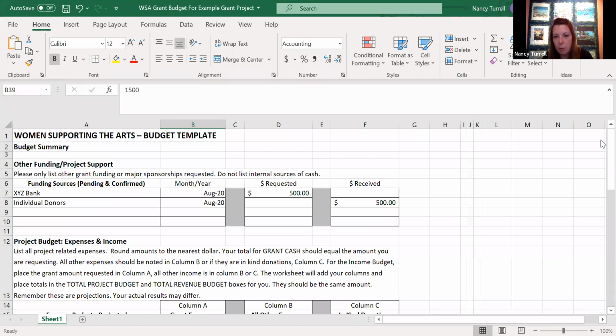But I will also be reviewing these before they are given to members of Women Supporting the Arts to make sure that they are correct before they get to be reviewed. I may not do them for you this year. I may just send them back to you asking for a revised budget, but I will work with you to make sure that they are correctly presented.